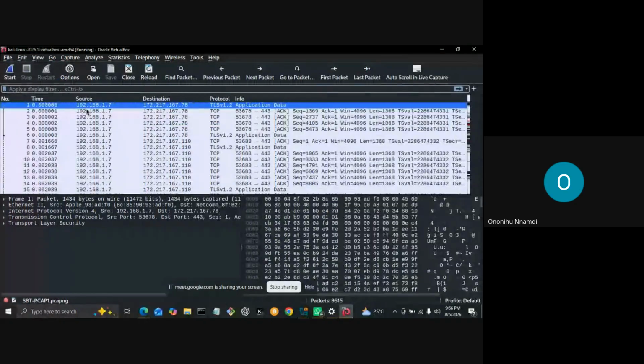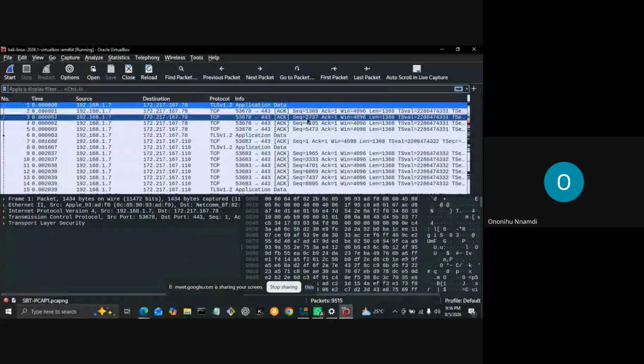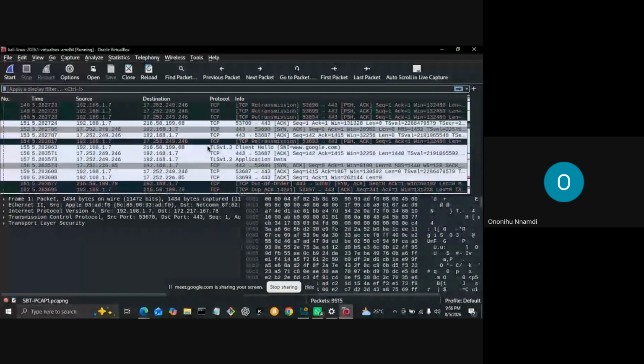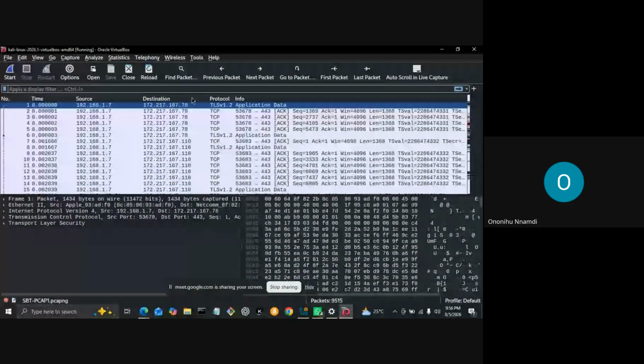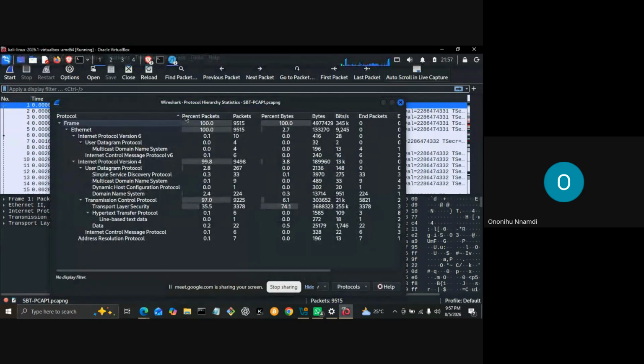Full screen. So as you can see here, before we even start analyzing, let us look at what is actually going on here. There's a lot of packets here. If I want to know the total number of all the packets here, I'll go to Statistics, then Protocol Hierarchy. It tells me we have 9,515 packets.